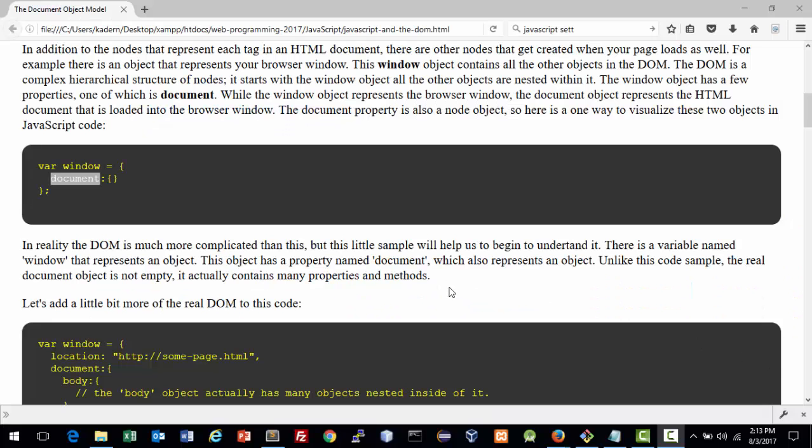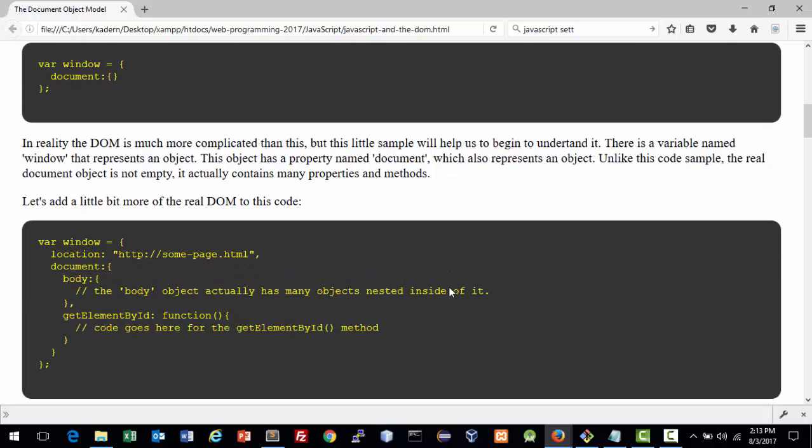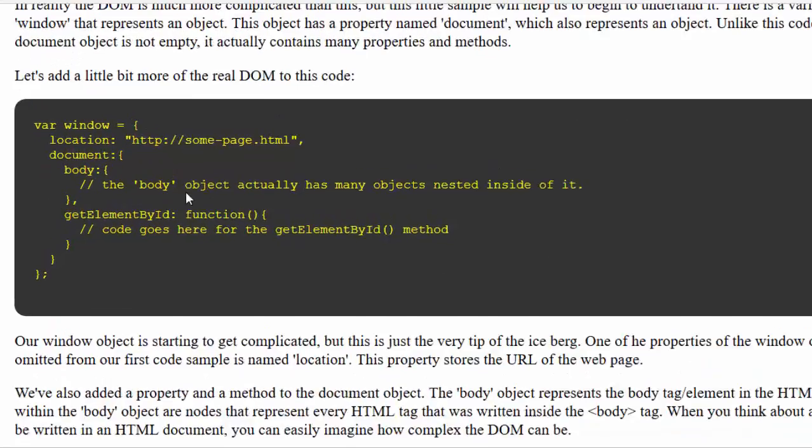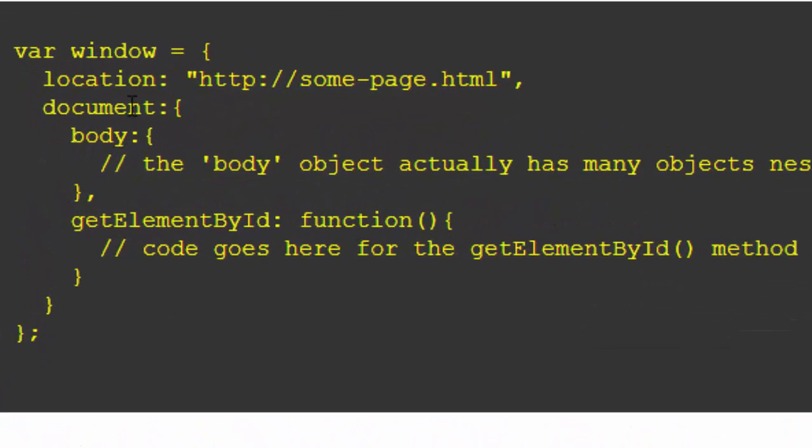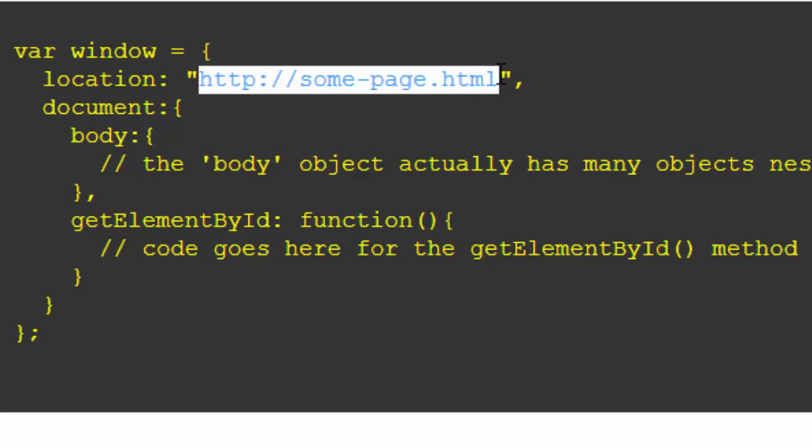So let's expand on this model that we're creating in our JavaScript code here. Let's add some more stuff to it. So in this example here, I've got the same thing as what I had up above, but I've added a few more things to it. First of all, the window object also has a property named location, and the value of that location property is going to be the URL of the HTML page that we're visiting. So if, in our JavaScript code, we ever wanted to find out what the URL is for whatever reason, we could use the location property to do that.